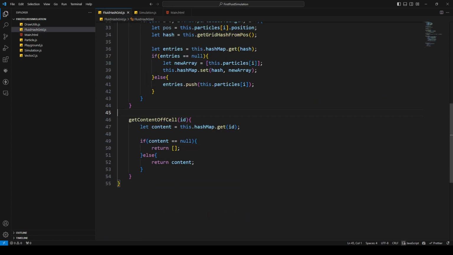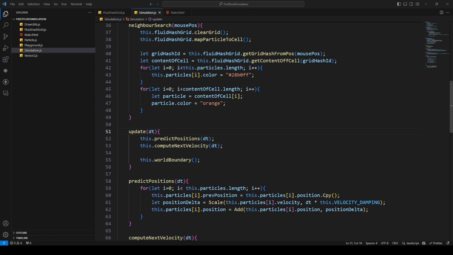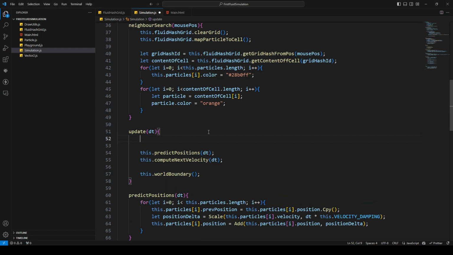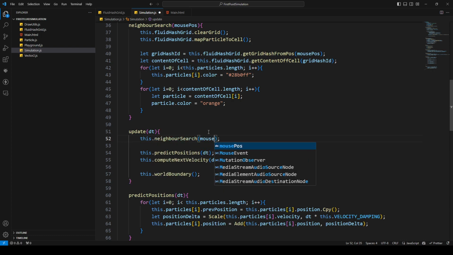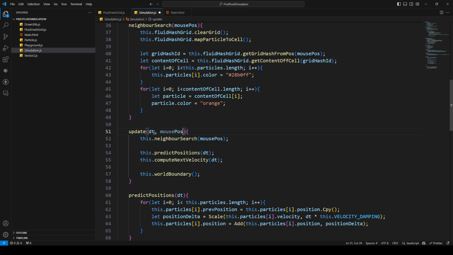All right. And then in simulation again, I'm gonna pass the mouse position through the update. I also need to call the neighbor search. So let's do that first. Let's call our neighbor search. Here I'm gonna pass the mouse position as a parameter, and I'm just doing this for this episode and for the next one, just to see that there are some neighbors around our mouse position.